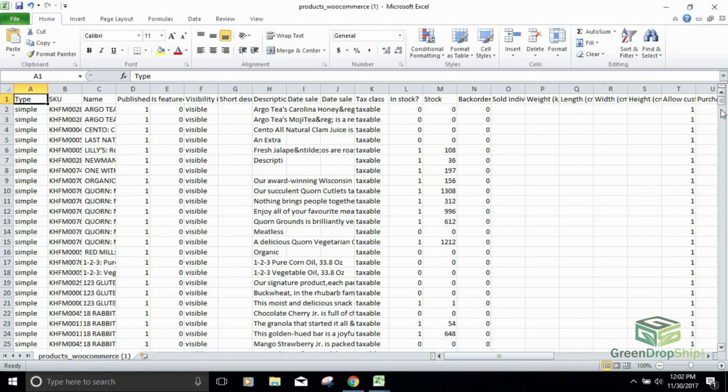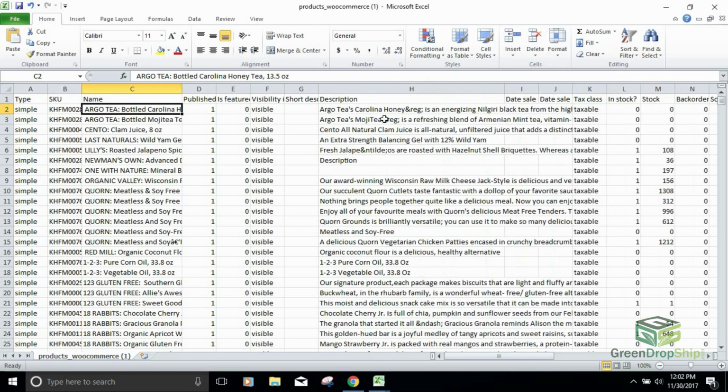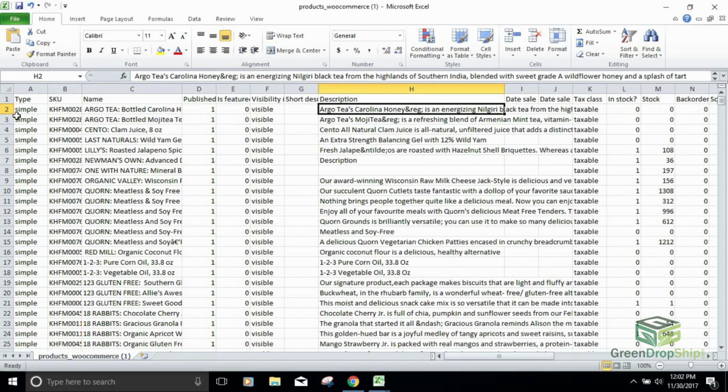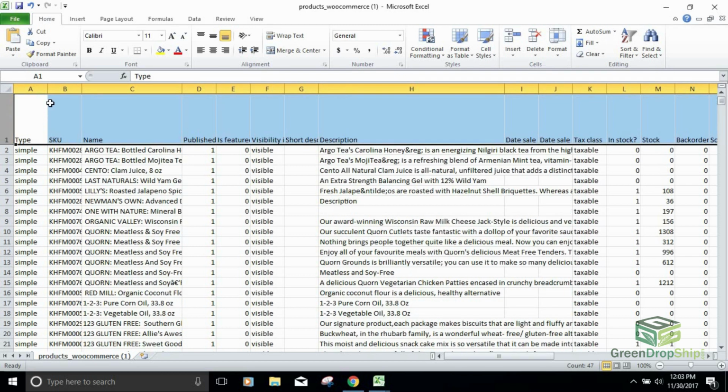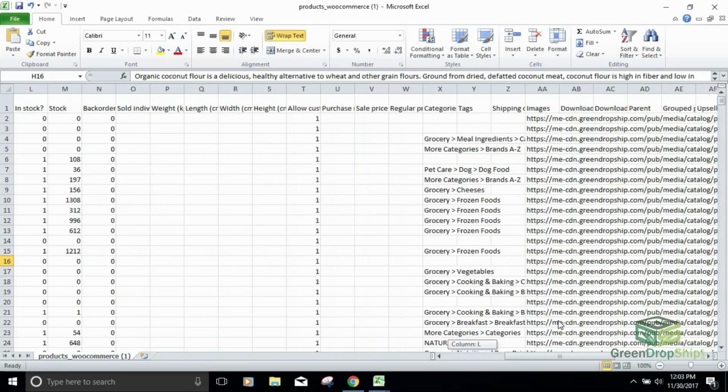Here, you will see all of the product information. You'll see the type, the SKU, the names of your products. So here we have our Argo T, if it's published, as well as the description, which all of this can be edited. Now, if you are making edits, it's important to note not to change the headers located here. These should always be the same, and you should not rearrange them or mess with them in any way. What you can do is you can come in here and change the product descriptions or other information if you wish to customize your store even further.